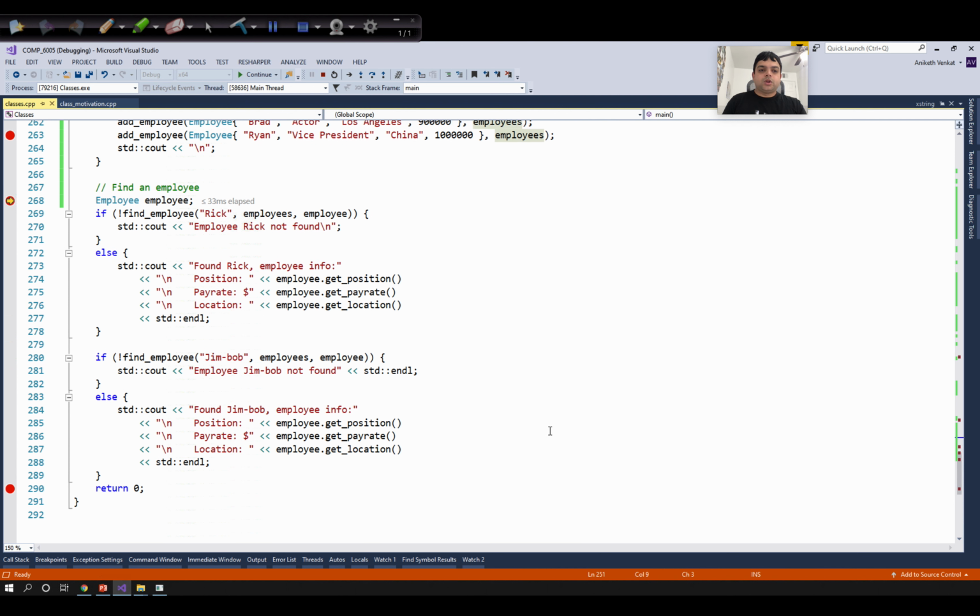Now let's just finish this employee management system by looking at what this find_employee method is. Suppose we want to search for an employee by name, how do we do this with our class? Notice now all I have to do is declare a temporary employee in the main function and pass this temporary employee into our method find_employee. Suppose our method find_employee finds the employee within the vector of employees.